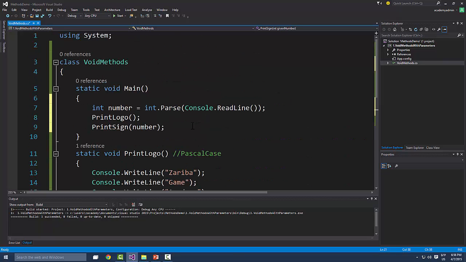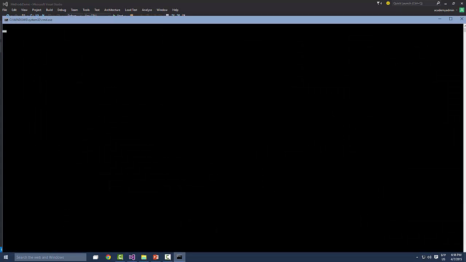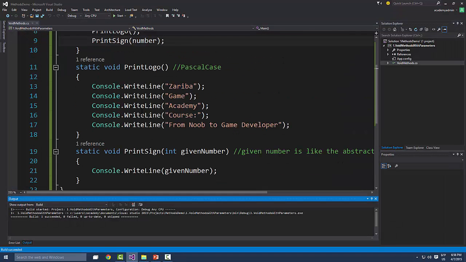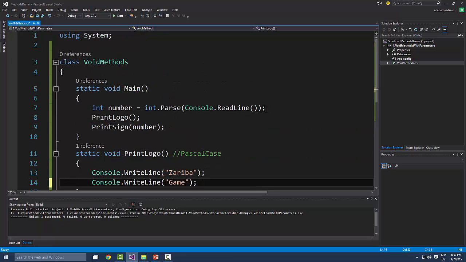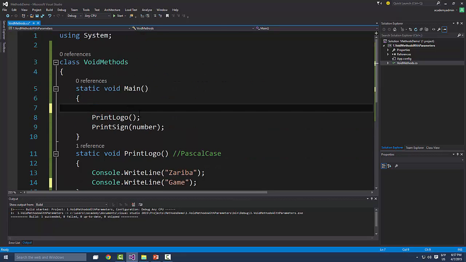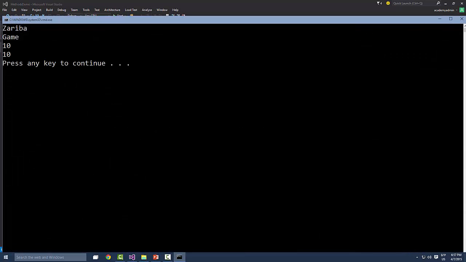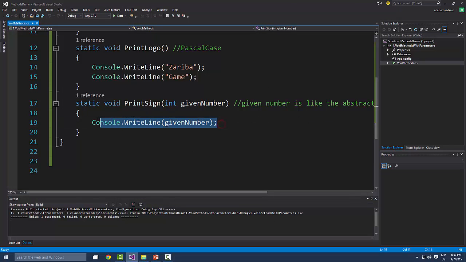But I can use given number here. I can write it on the console, so let's do that first. Let's input a number, let's say 5, and this is what we have. So let me just delete all of this, and I would like to move this below so that we don't get confused. If I put something like 10, the method now just prints it, but it's going to print it for every number that I put in. Let's get back to the print sign problem.